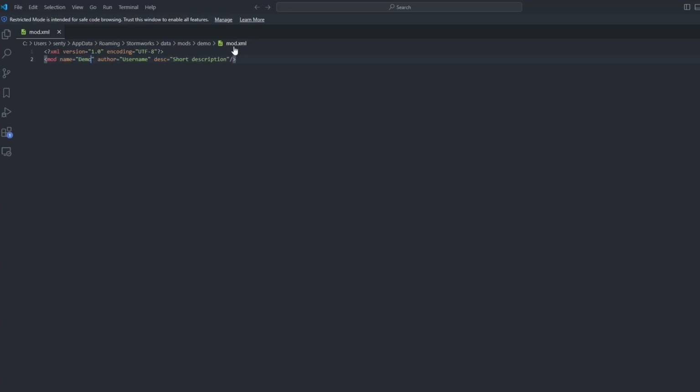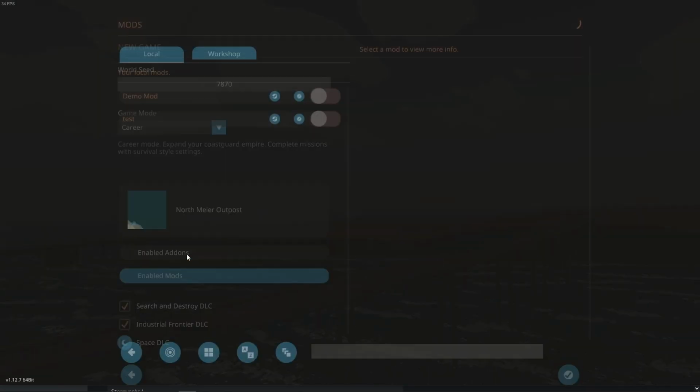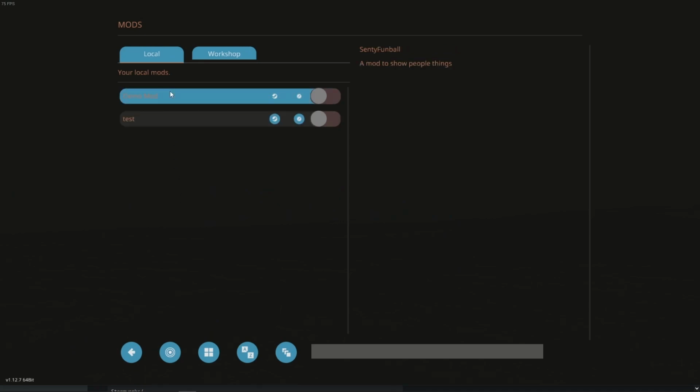Mod name, demo, username, well that's me, Fumball, and a short description, a mod that shows things. Beautiful. Then inside of Stormworks, when we go to create a new game, in the enabled mods section, we'll see our demo mod, a mod to show people things. We don't actually have anything that we've modded yet, so let's go ahead and jump right into that.